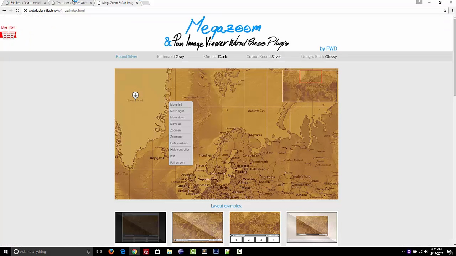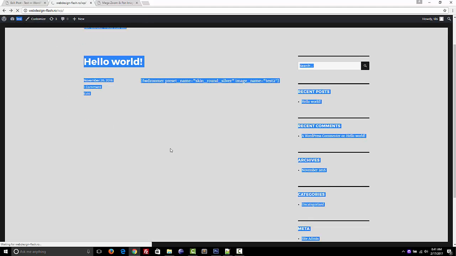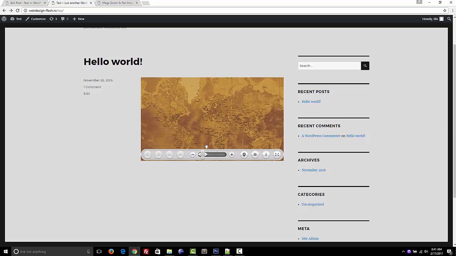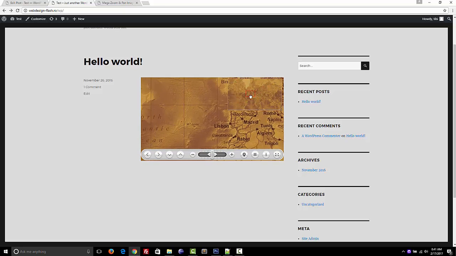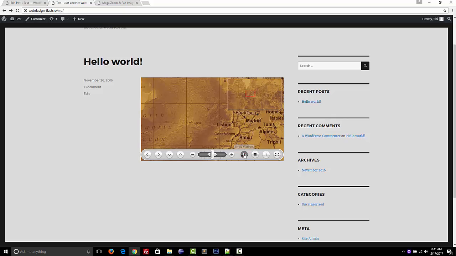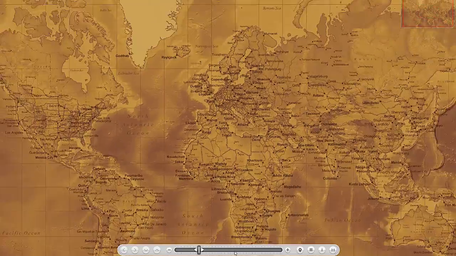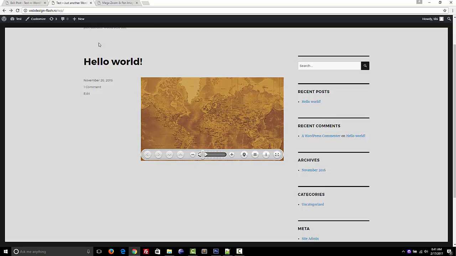Now here is the post. If we refresh the page, basically this is it. The zoomer appears, the navigator appears, all the buttons are there, of course there are no markers yet. You can go into full screen. Okay, so this is the idea.